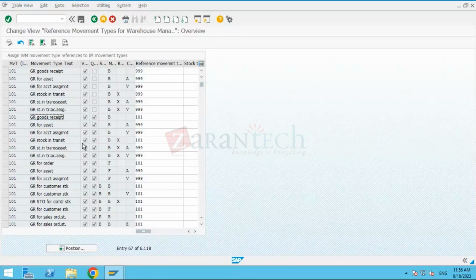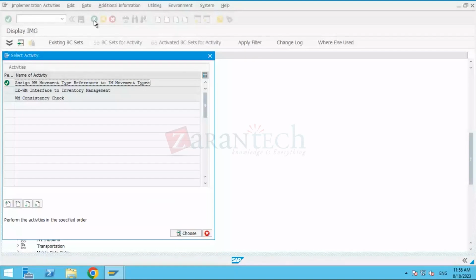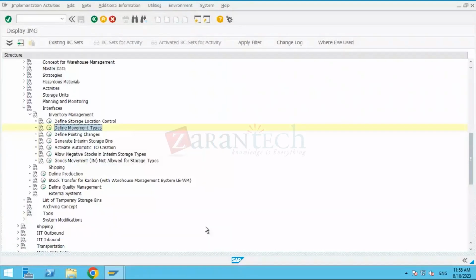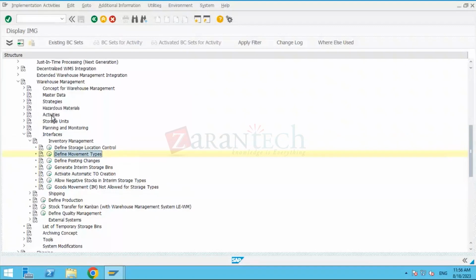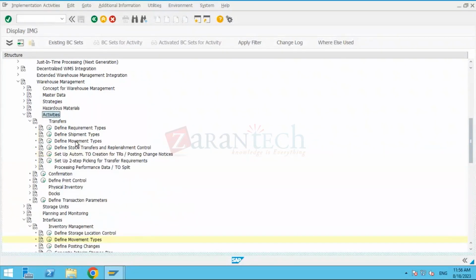You just said that we will have a movement type at the client level, but we have to define the warehouse. So where is the warehouse here? Exactly. So the setting which I just showed you is at the client level, and the warehouse one, which we have defined in the activities, is where we defined one movement type there, right?